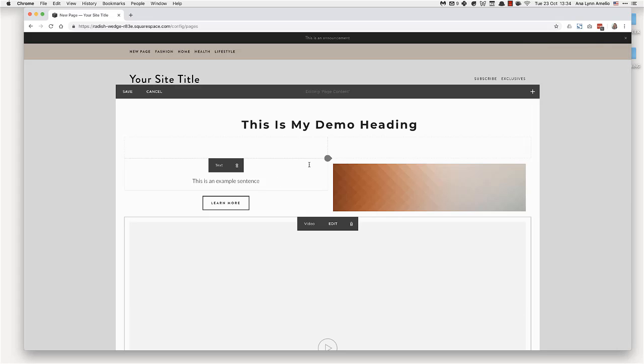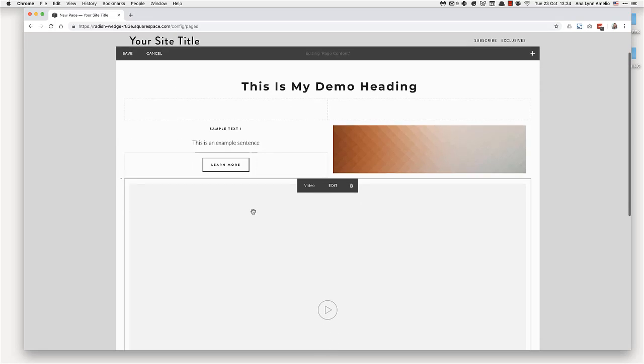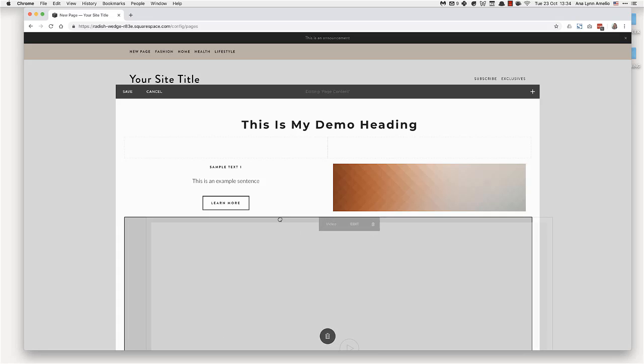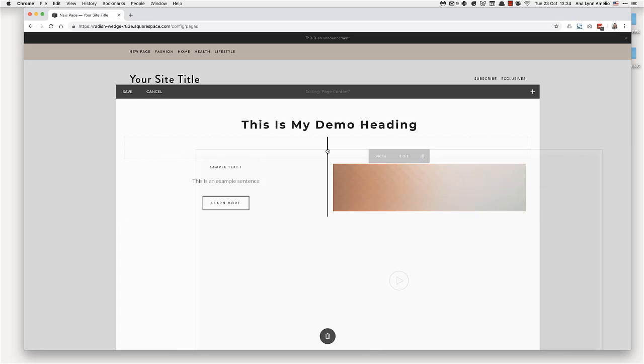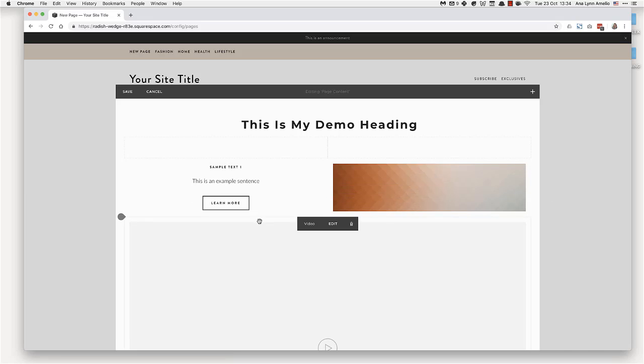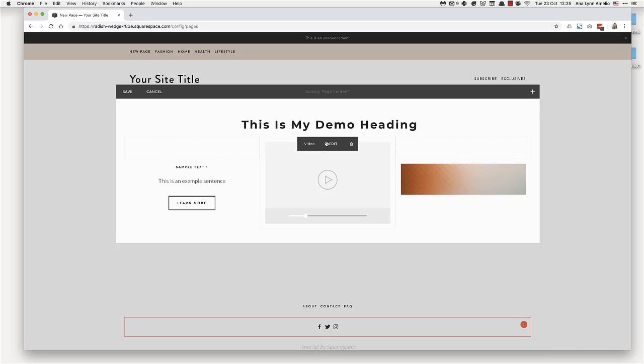And now what I want to show you is that you have a lot of control over how blocks display. So let's say I want to put this video in between these two blocks. All I have to do is hover over it until this little hand icon appears, click, and then drag with the mouse to where I want it to appear, and then drop it. And now it appears between these two blocks.